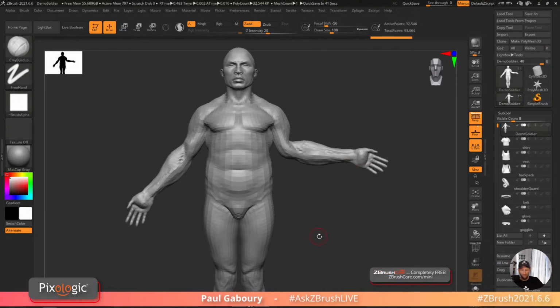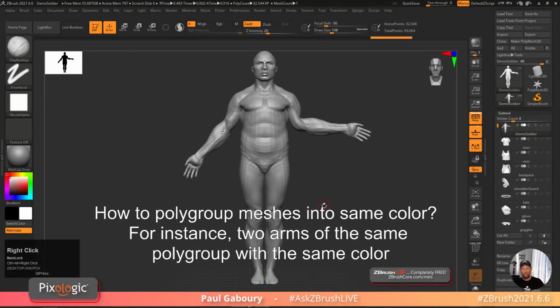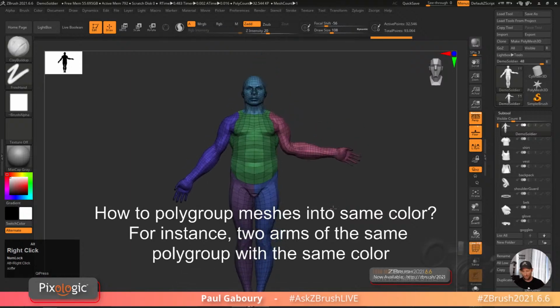All right. So moving along now. Okay, here's another question. Sticking with the polygrouping theme: how to polygroup meshes in the same color. For instance, two arms. Well, this is perfect, right? To this. Okay.